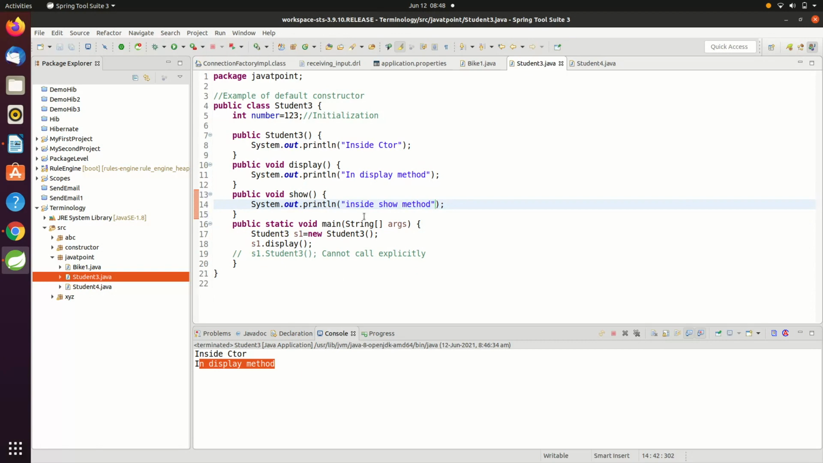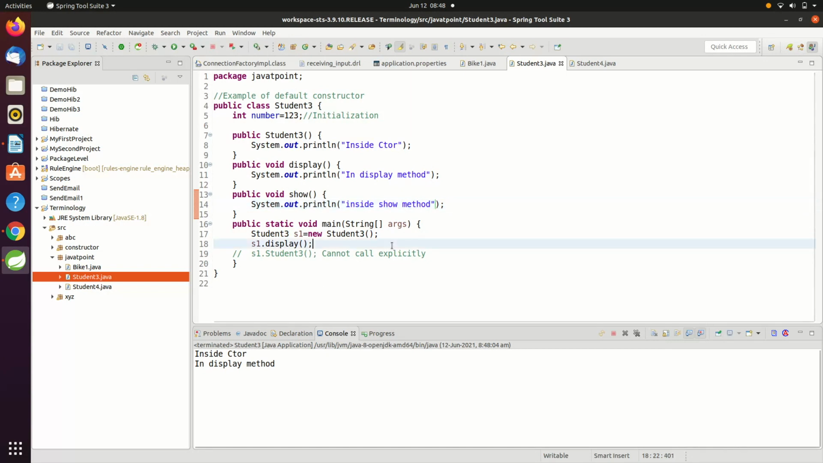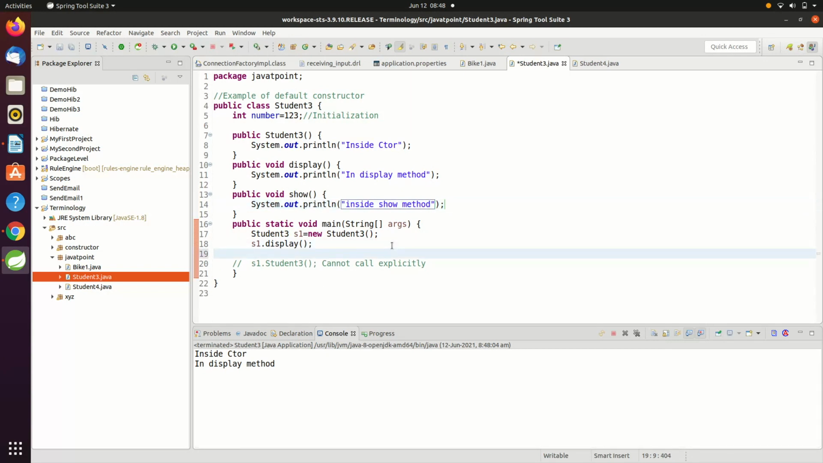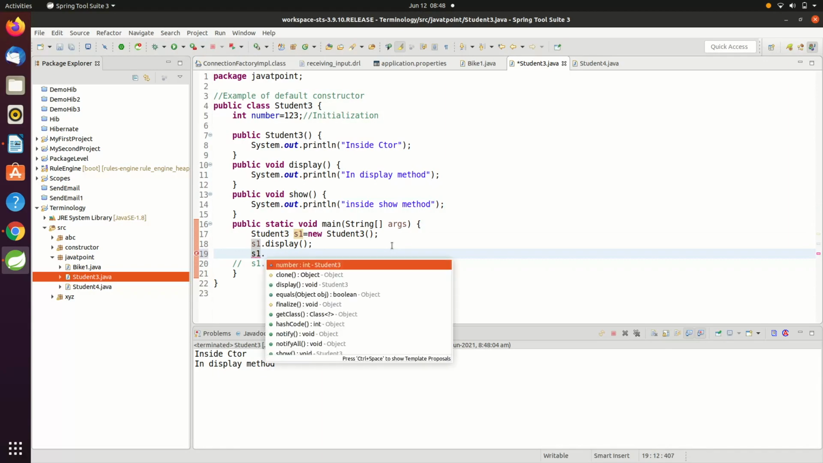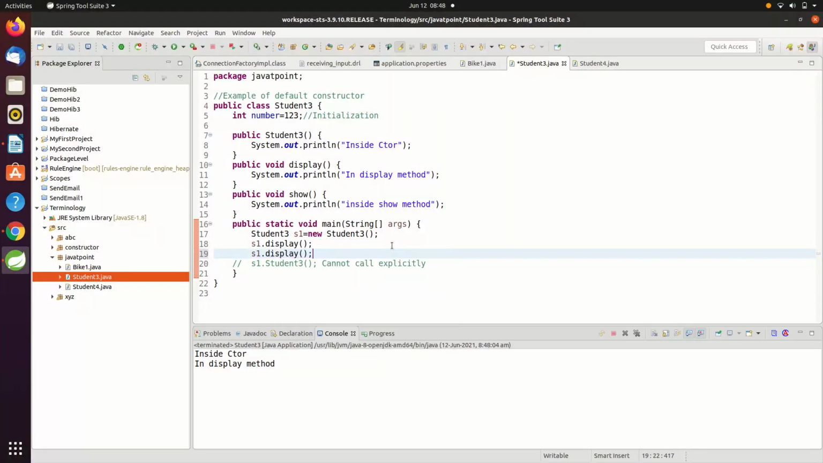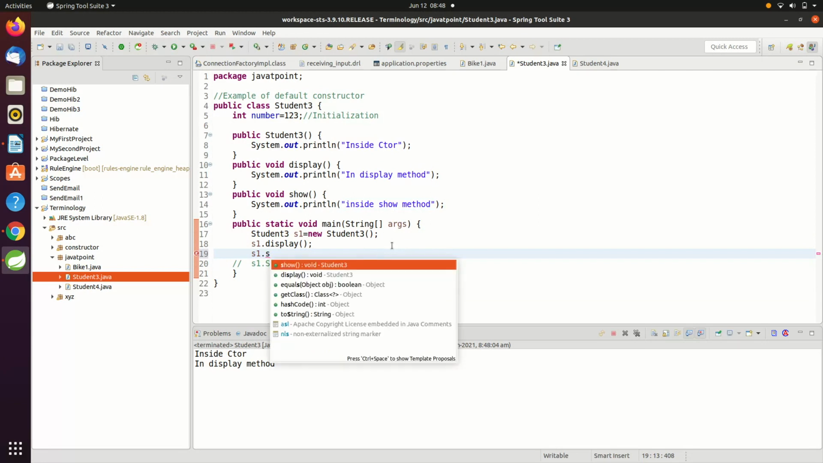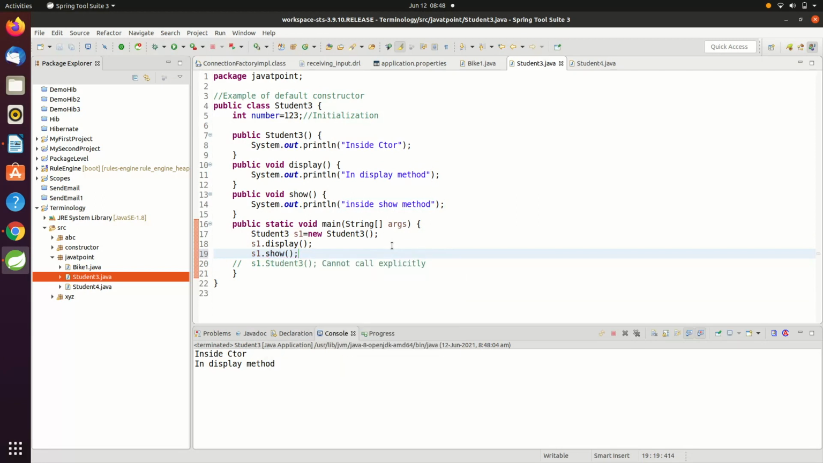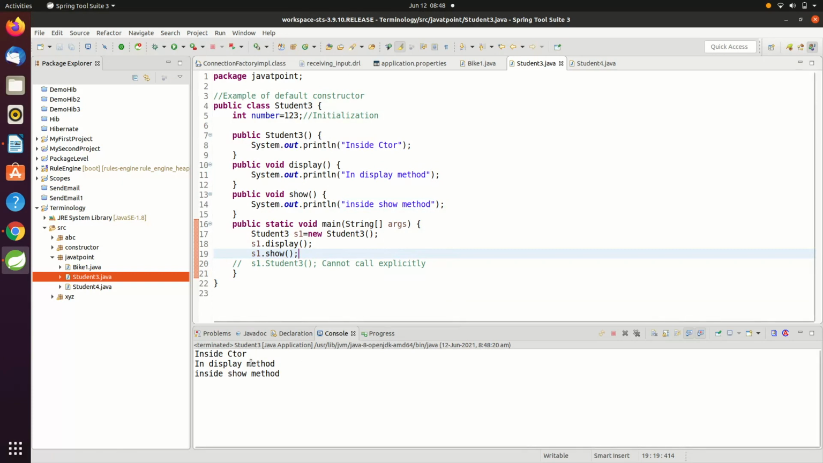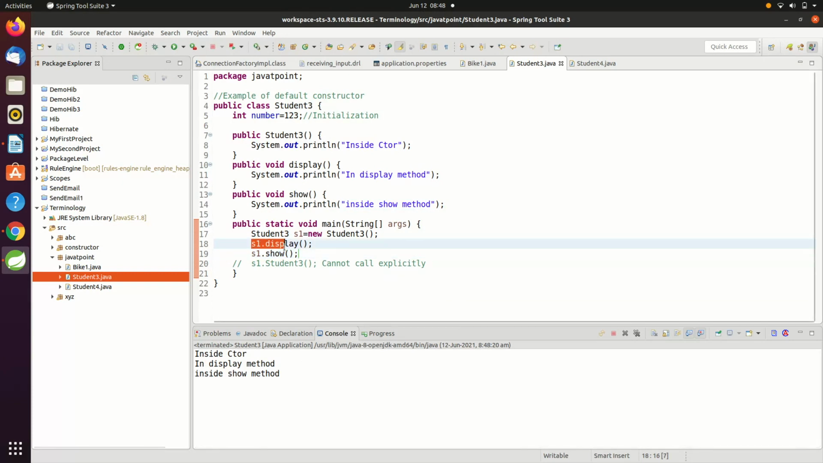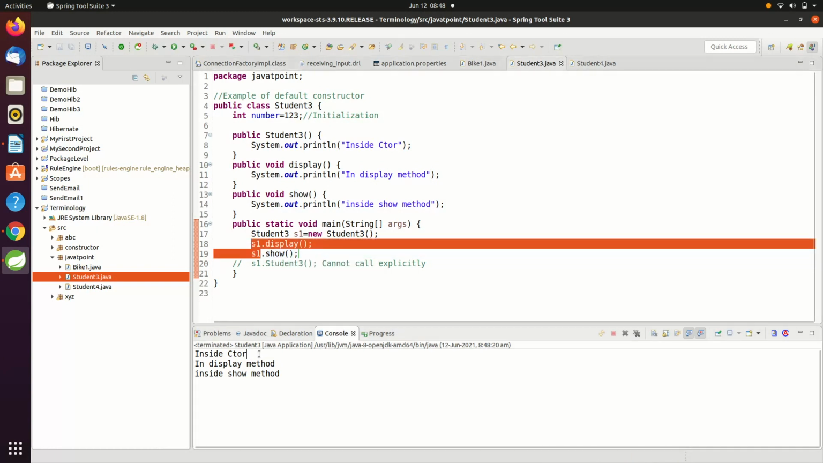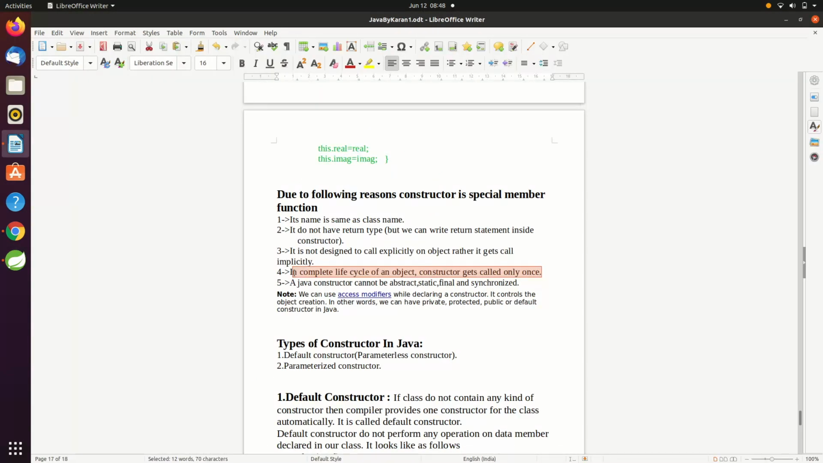I will call it in the main method. I will call the show method on the s1 instance, and let's run it again by using the shortcut keys Ctrl plus F11. Did you see that, guys? I have called two methods on one instance, but look here, guys. The constructor gets called only once. That means in the complete life cycle of an object, the constructor gets called only once.